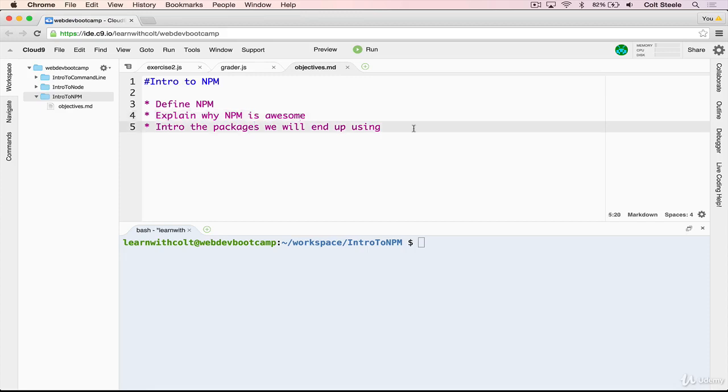And then I very briefly introduced a few of the packages that we'll end up using. The most important one by far is called Express, and that will be our framework that we use. But we'll also use things like Mongoose and Morgan and EJS and Body Parser and Cookie Parser and Passport and a few other ones as well. In the next video, we're going to see how we can install packages using the awesome command line interface that I mentioned, and then also how we can use those packages that we've installed inside of our own JavaScript code.